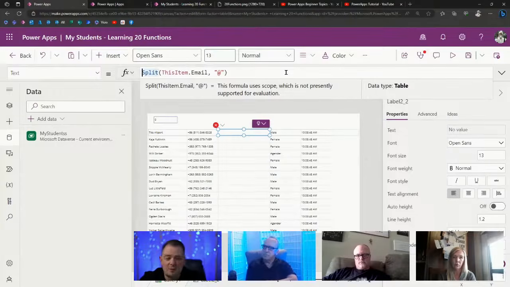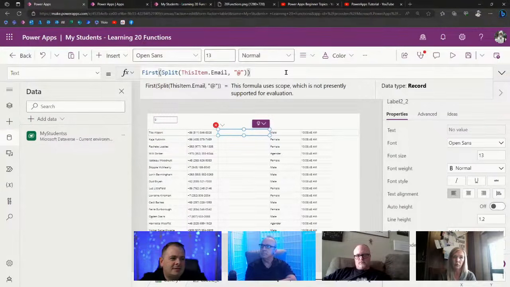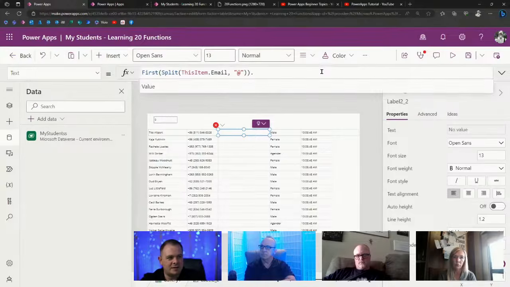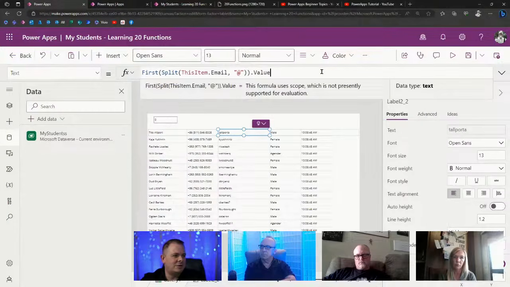Well, how do we get at the first part? We can just use the function first. Give me the first item out of that. See if that works at all. So what that's going to do is give us the very first record out of that table. And now that we have that first record, we can say dot value. A lot of times when Power Apps gives you a single column table, that column name will be value, sometimes result. So there you go. We have all their usernames there.